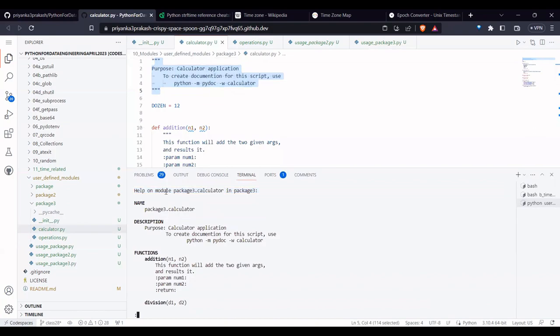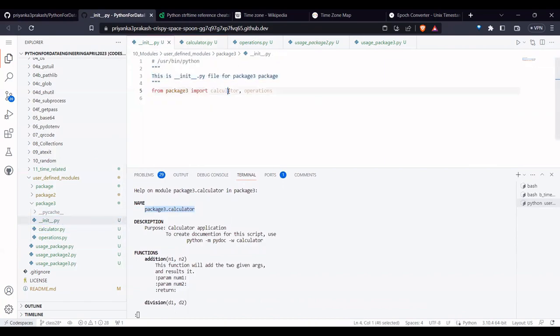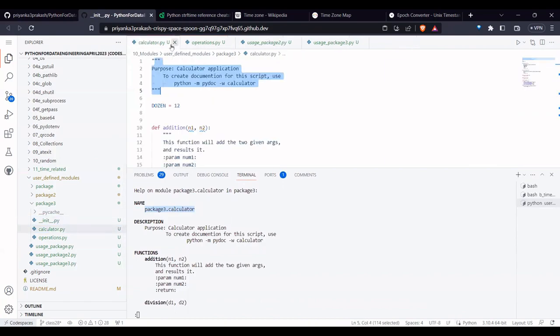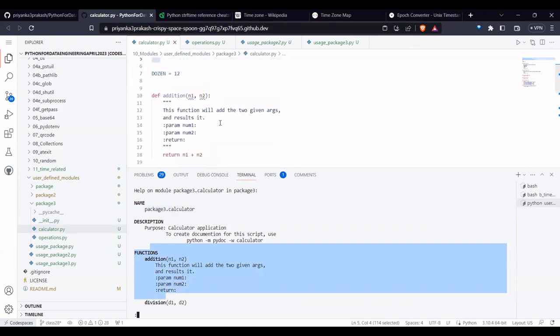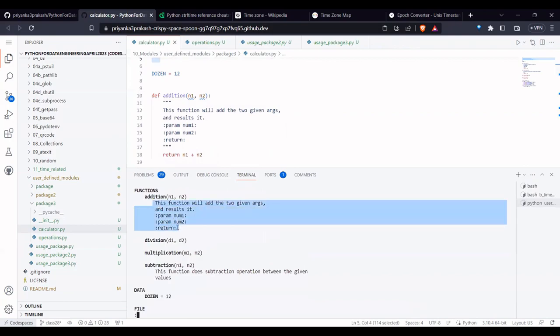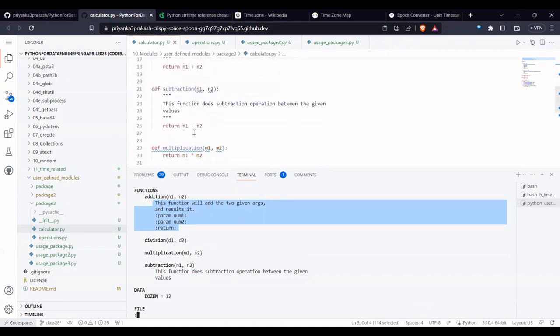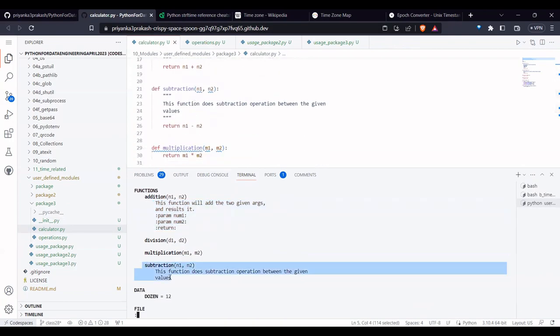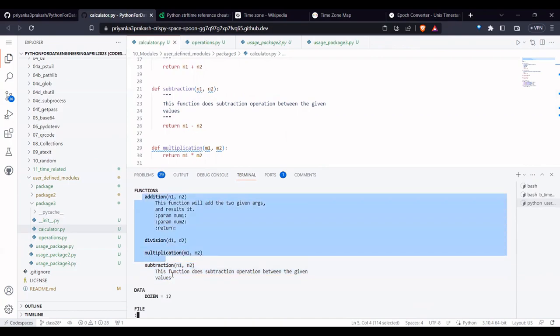First, it is giving the help. What is the name of the package it gives? If you are in the init file, you have directly imported, so that's what it is telling. And what are the functions it has? You wrote different functions, right? It will give all the functions, and for a particular function, if you have documentation, docstrings, it will give that. And did you see, though you defined addition after subtraction, you got subtraction last, because these functions are displayed in alphabetical order.